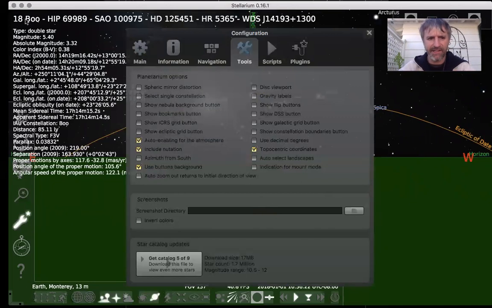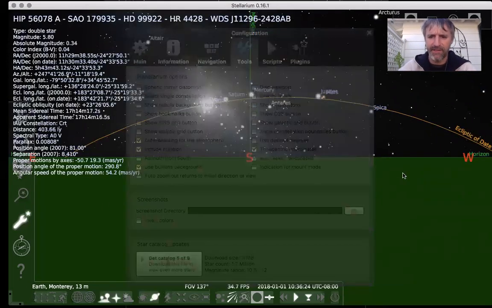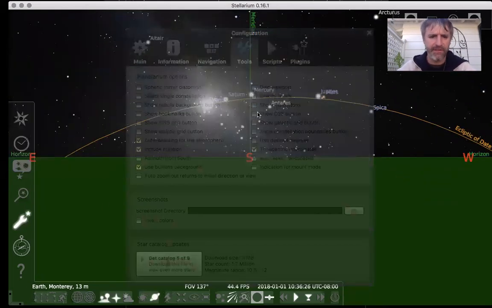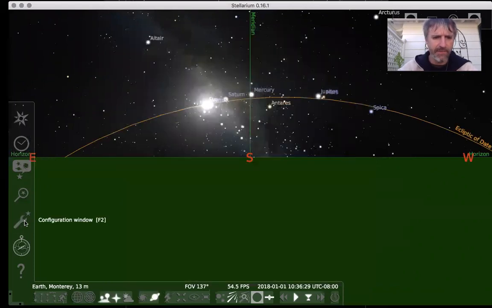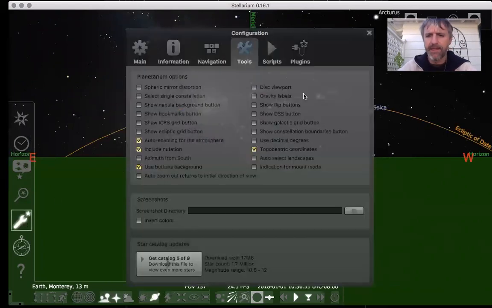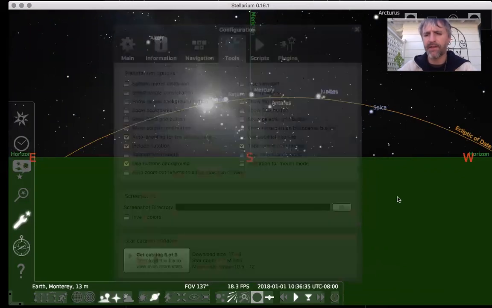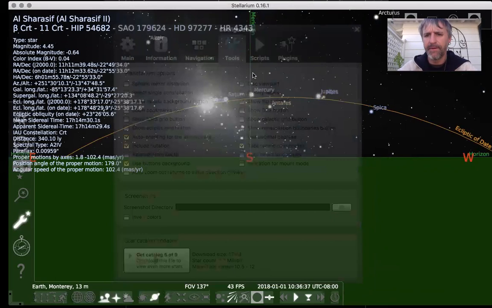I'm also realizing I've selected a star because we've got all this stuff over here. We're going to learn in this video for sure how to tone that down. And back into the configuration window. And you'll see these things, we saw it with the clock in the last training video, that if I click off of the menu, it gets dim. It's very hard to see right now.